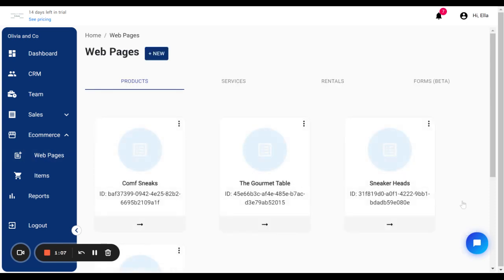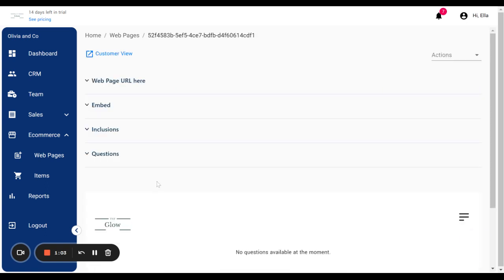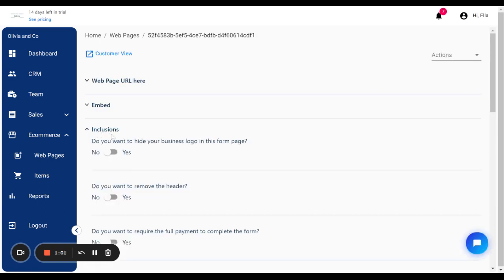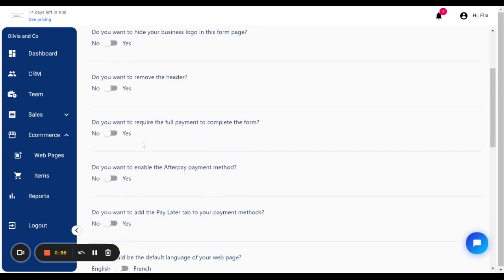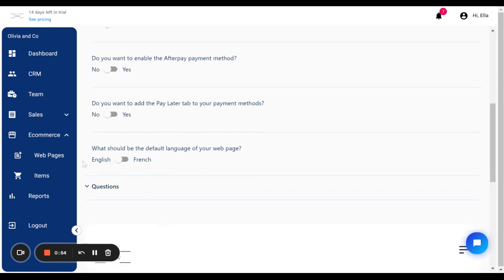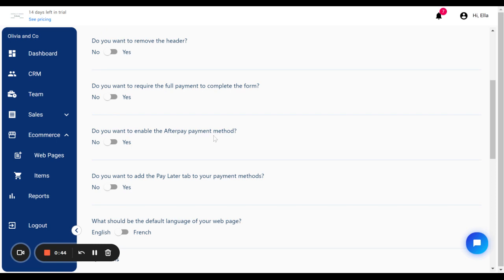I would also want to bring your attention to right here, one-on-one meeting, the inclusion section. I encourage you to go over each and every inclusion that you can add because it can be very useful for you. For example, what should be the default language of your web page? Do you want to add the pay later tab in your payment methods? Do you want to enable after pay? Do you want to require the full payment?